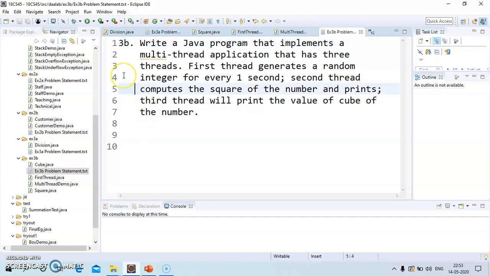So let us look at the problem statement. This is problem 3b. The problem statement reads like this: write a Java program that implements a multi-threaded application that has 3 threads. First thread generates a random integer every 1 second. That means you should have a thread, we will call it the first thread, that will generate a random number, let us say between 1 and 100.